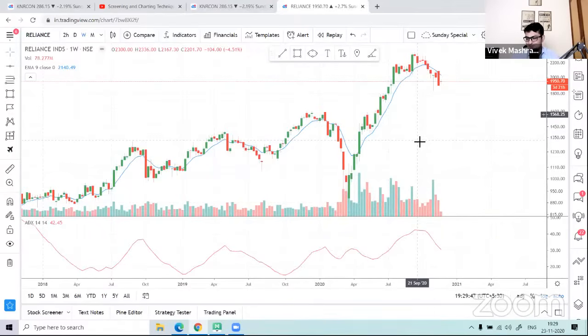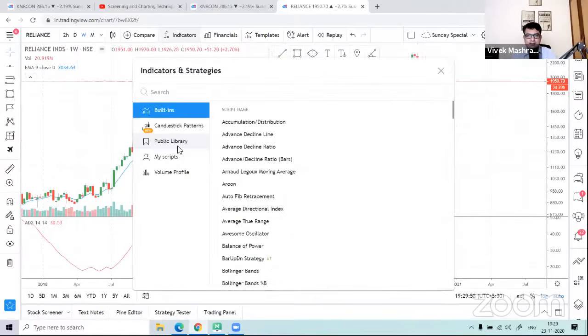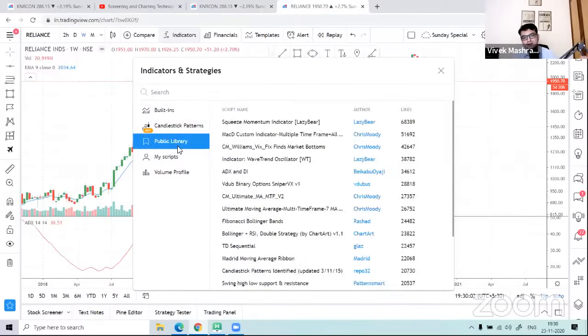Some of the indicators. Then on top of it, the beautiful thing about this tool is there is a public library. So all the users across the world, even you yourself, can create some indicators and share them with the entire world. You can make it public, and people can see your indicators and your strategies, and there are a hell of a lot of such indicators. And even if you want to use it, it's very easy. You get the source code of everything.